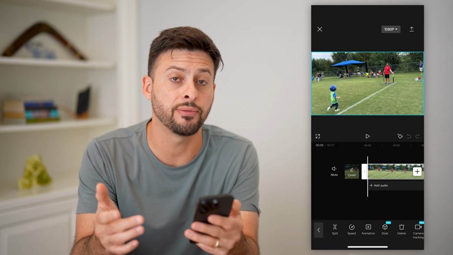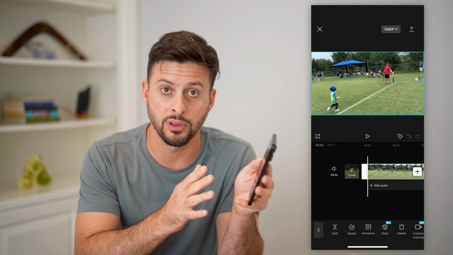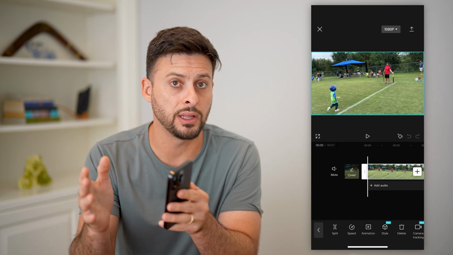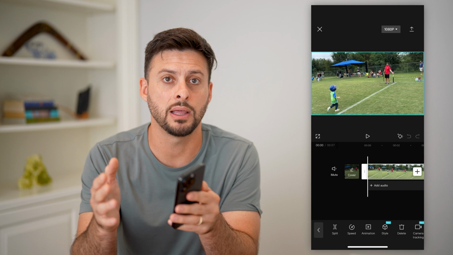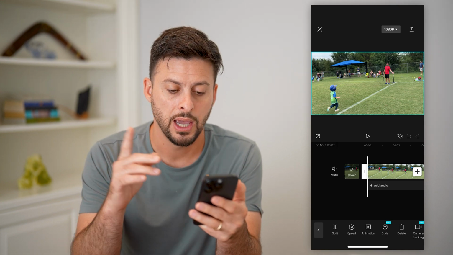And essentially what a keyframe does is it says, at this point in the video, capture everything. And then at a different point in the video, you can add another keyframe, and then you can capture a different action or a change in the video. And I'm going to show you how to do it.